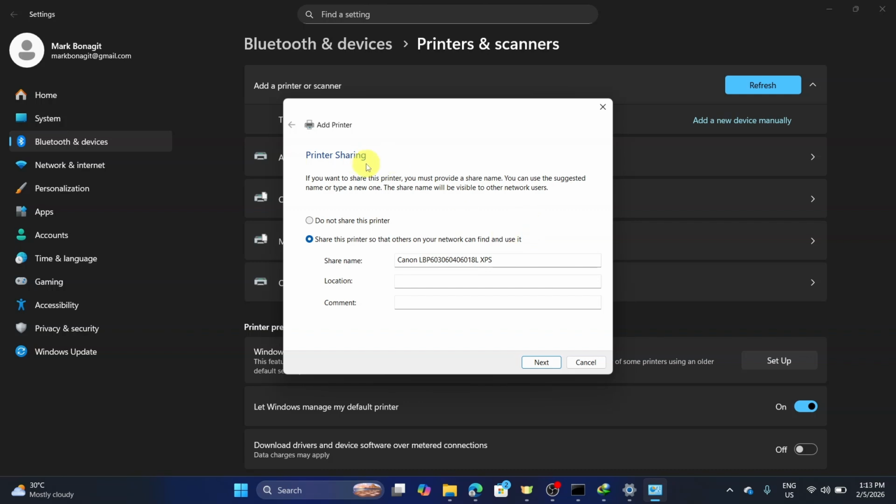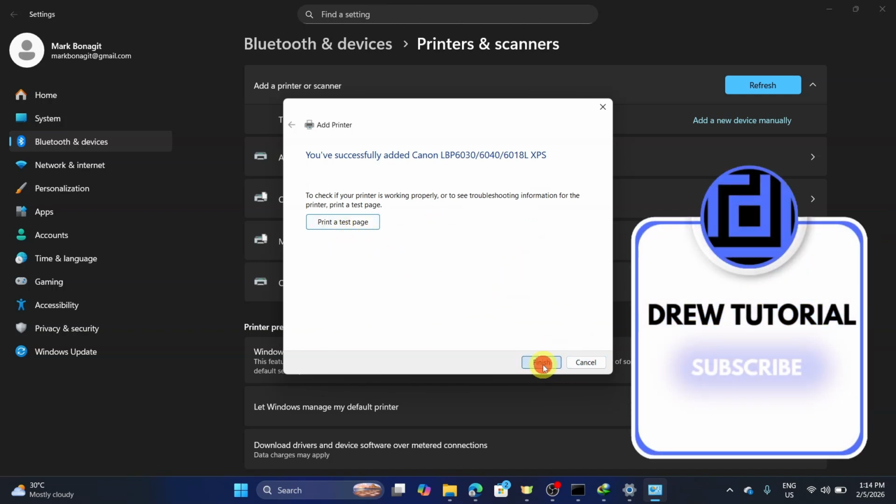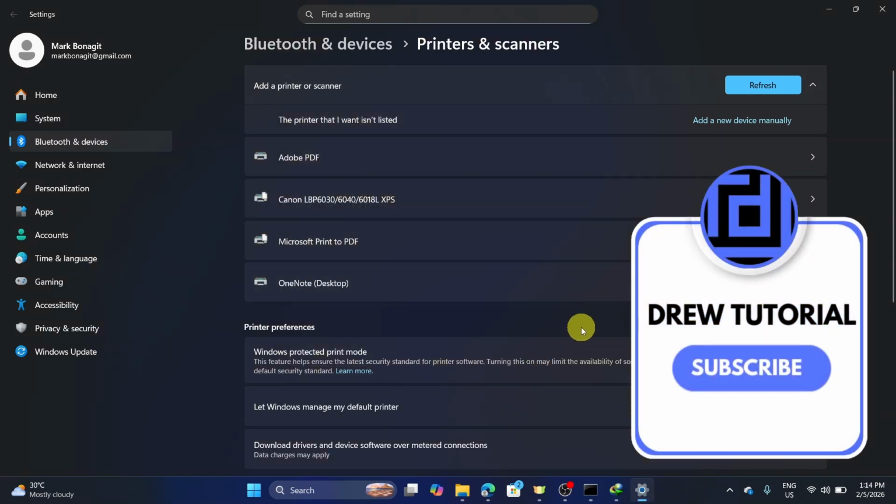After that, in the printer sharing, it's up to you. This is optional, so if you want to share it, just click this. If you don't want to share it, just click this, and then click on next. After that, if you want to print a test page, you can do that, but I will just leave it as it is. So that is basically it, and that is how easy it is.